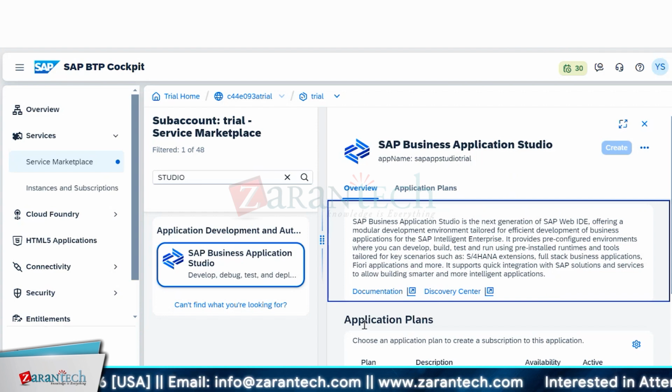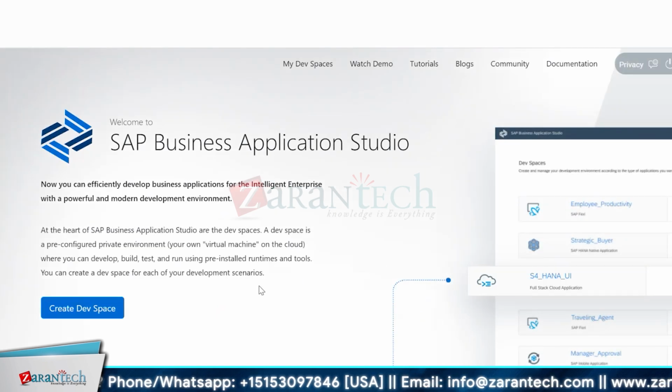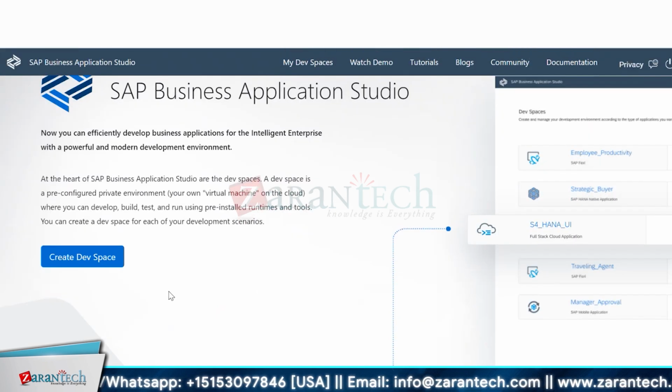The main idea is that we want to build UI applications using Business Application Studio. That's why we are accessing this Business Application Studio service from the services under the service marketplace. So we search for Business Studio and we need to open that studio. How do we open it? Click on the 3 dots, because every time we log in, that message will not appear. So this is the Business Application Studio.